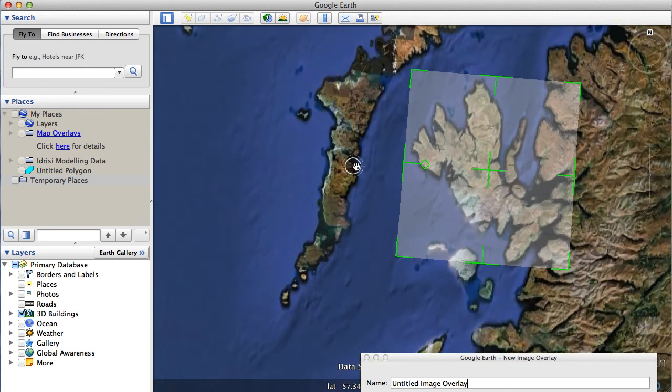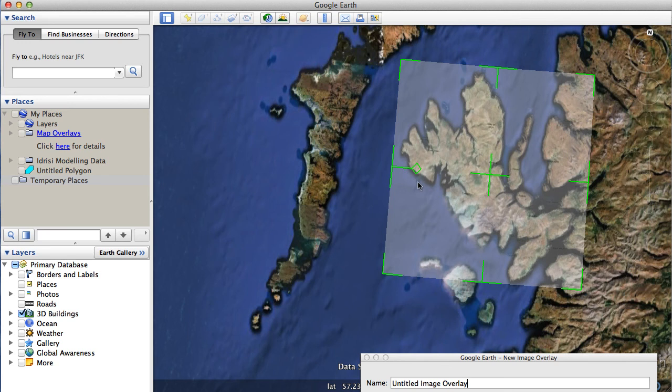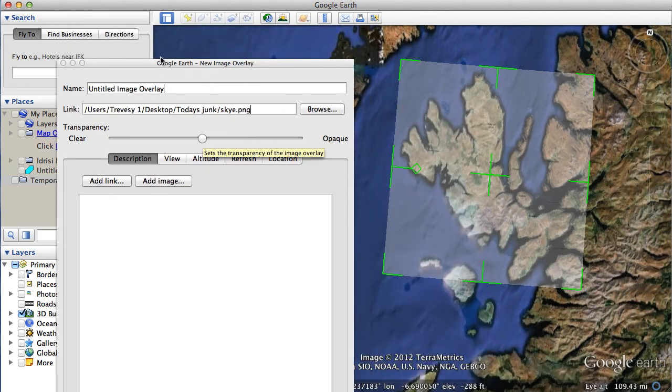So let's zoom in a bit, and to see how my handiwork's going, I move the dialog box up, and if I drag, you can see that I've matched it quite well. It matches pretty well there.